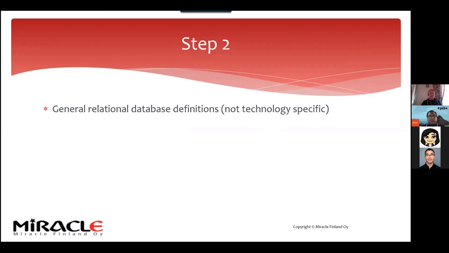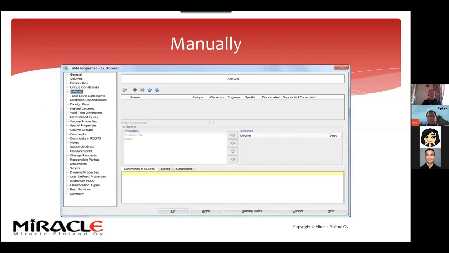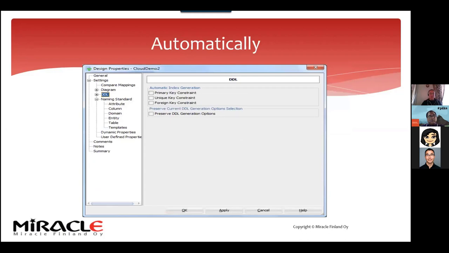Then you can do some general definitions, or create some general definitions, that are for every relational database, not technology specific. These are not things that you can do at this point. So only those that are for any relational database. For instance, B-tree indexes are supported with any of those relational databases. You can create B-tree indexes manually, maybe for your primary keys and for foreign keys, or you can do it automatically using automatic index generation. If you use this automatic index generation, you will not see those indexes in the browser, but when you generate the DDLs, you will have the DDL for creating primary key or unique key or foreign key constraint indexes.